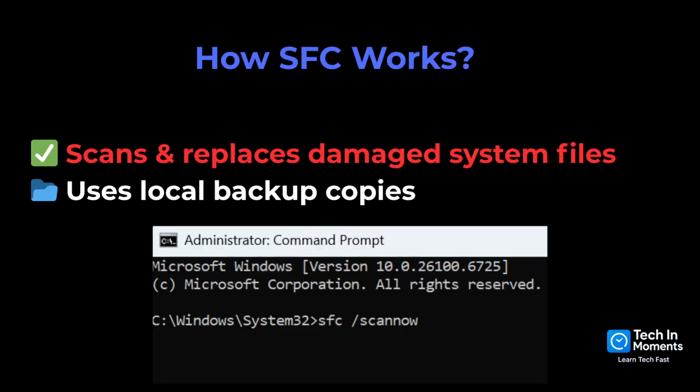So, what do these tools actually do? SFC scans all your protected system files and replaces any that are damaged or missing. It uses backup copies already stored on your PC. Think of it as checking your house's walls for cracks and patching them instantly with ready-to-use material.